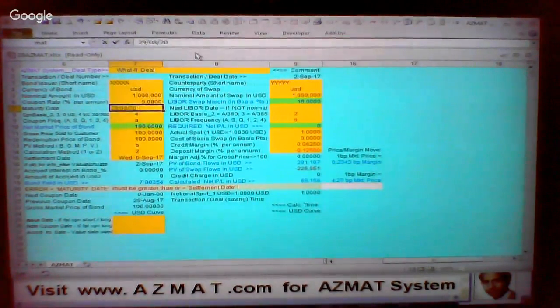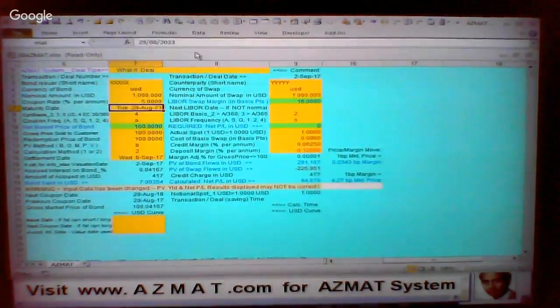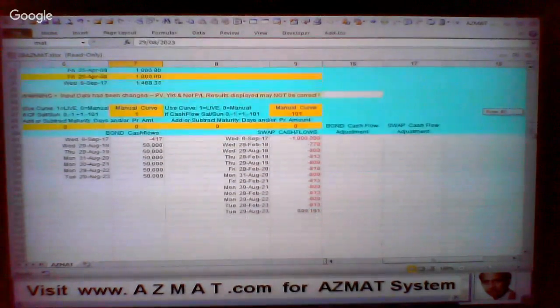So I'm going to make this say 23 perhaps. Gives about 6 years ahead from now. Says warning, input data has been changed, PV, yield, present value, yield, and the net profit or loss results displayed may not be correct. Okay, because you've changed the maturity date. If I actually go down, you'll see I have the cash flows, bond cash flows, swap cash flows.